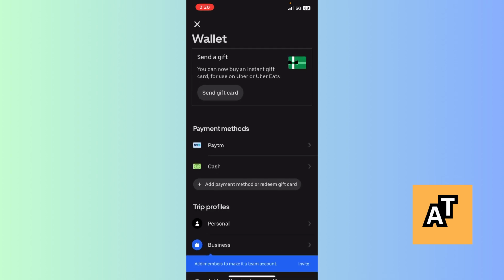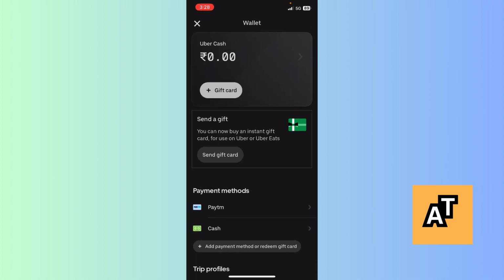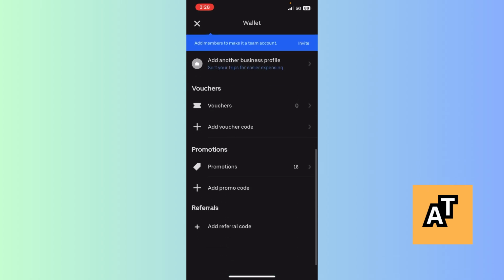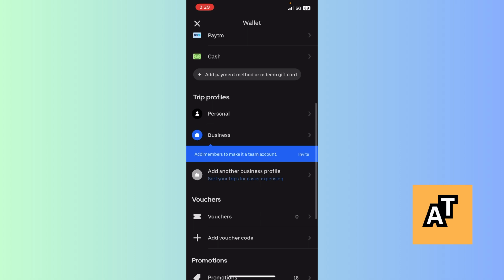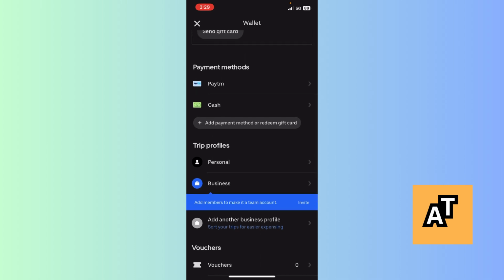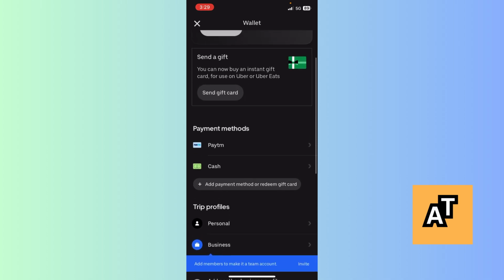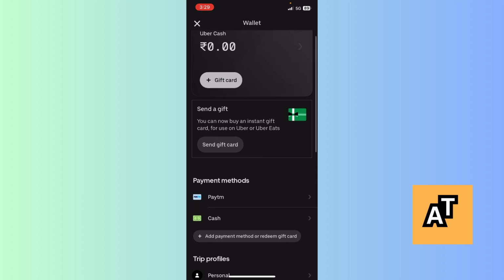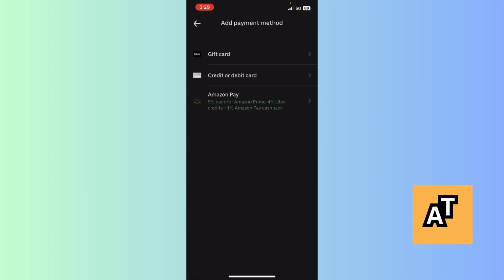After clicking on the wallet option, here you can see various types of payment methods that you can use, related to promotions, vouchers, business, and personal payment methods. Now, if you want to update your billing method, click on any of these. You have several options like PayPal, gift card, credit card, debit card, or Amazon Pay.